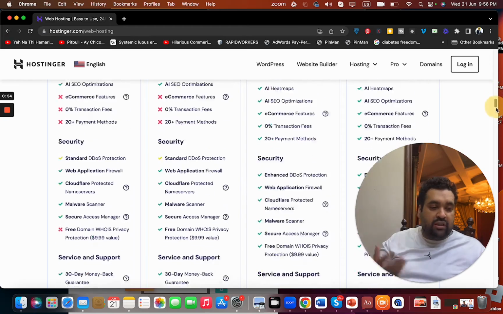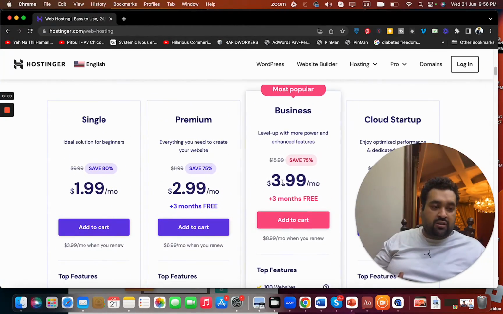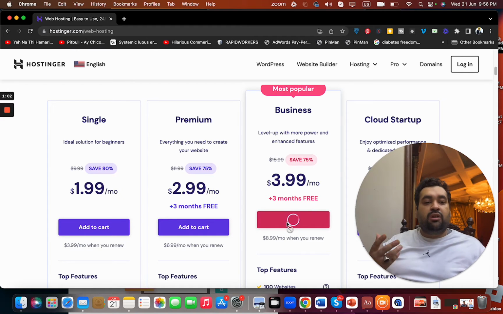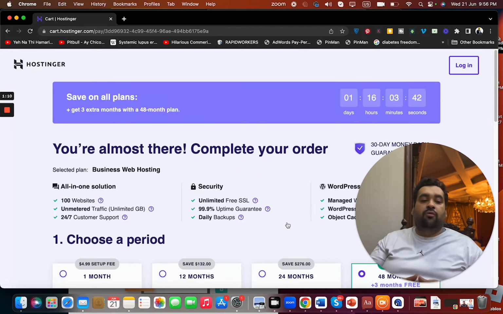Once you finalize and once you say that I need these things, select the add to cart option over here. For instance, this is the most popular plan. We are going to select from here, add to cart from here. Once we click on the add to cart link, we will be redirected to another page where we are going to see the summary of what we are going to buy.